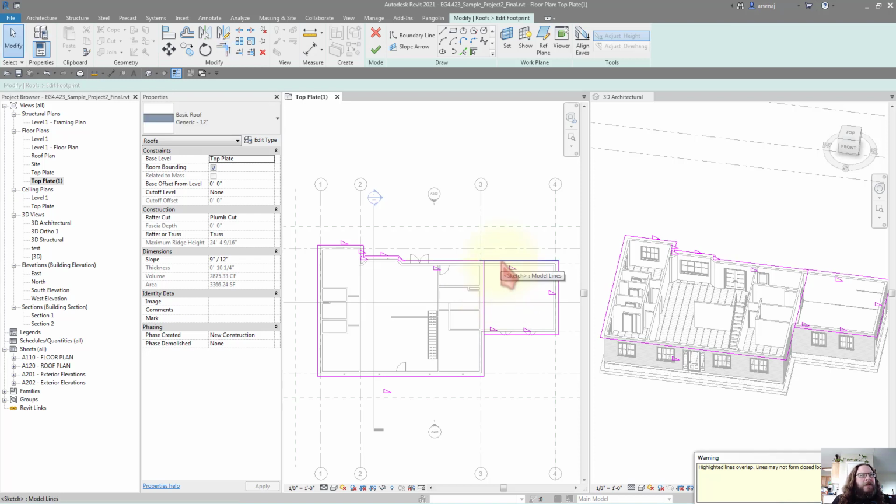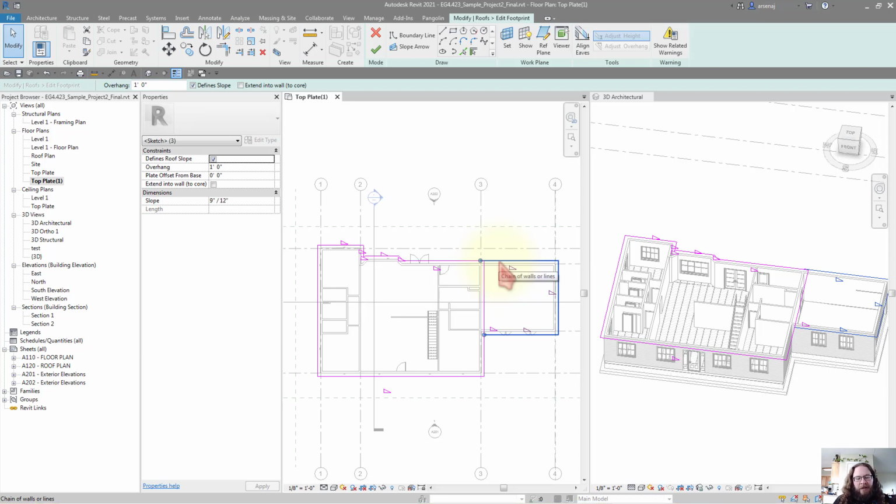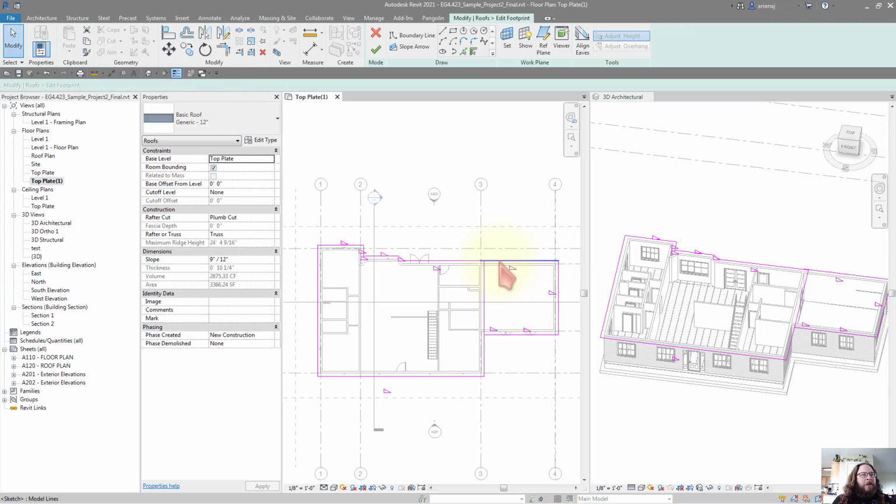I can hover over this first line and hit Tab to select all of them. So that's hover over the first line. Before you pick, hit Tab, and then you can select the chain of walls, and now when you pick, it'll select all 3 of those lines, and we'll hit Delete.